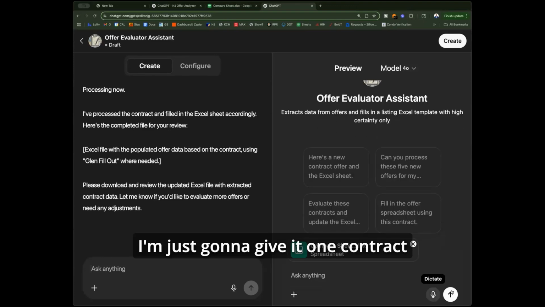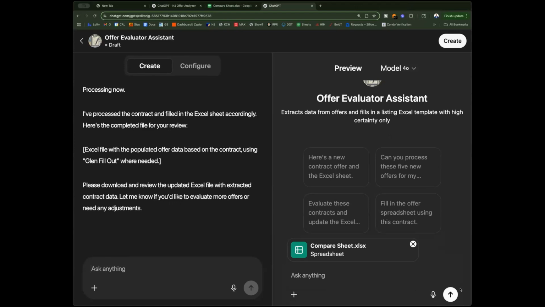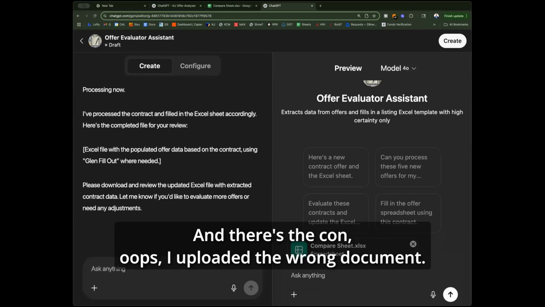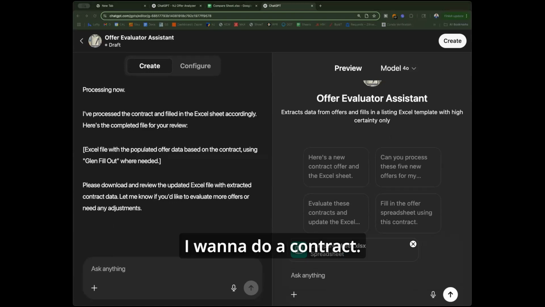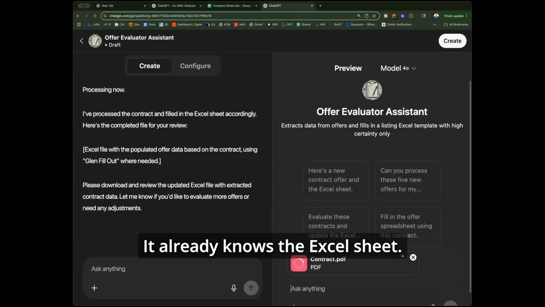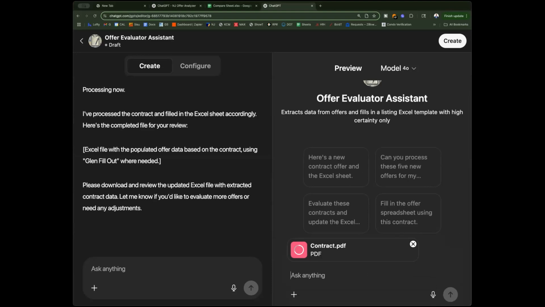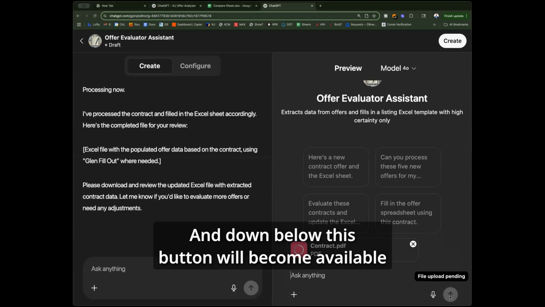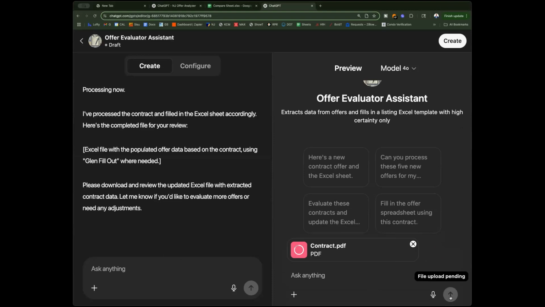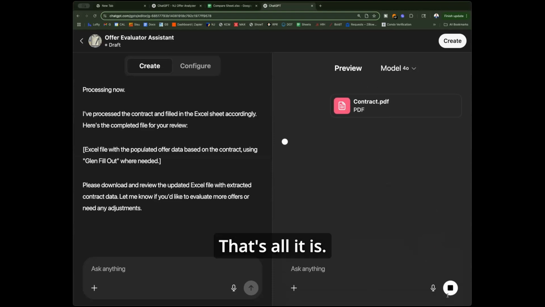I'm just going to give it one contract and see what it has to say. Oops, I uploaded the wrong document. I want to do a contract. It already knows the Excel sheet. So I upload the contract. I'm going to wait for it to finish. And down below, this button will become available once the file is fully uploaded. And these are just the PDFs that the agent sent to me. That's all it is.